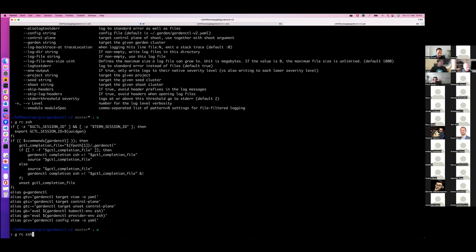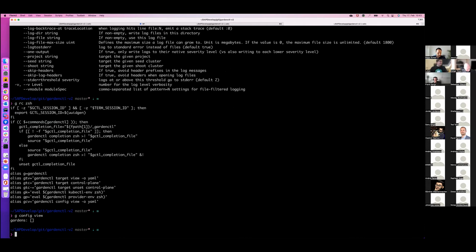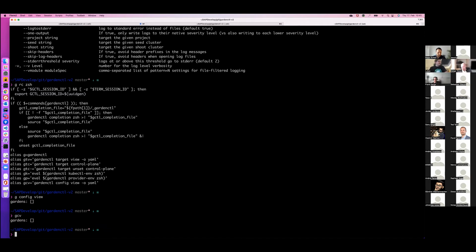Okay, so where was I? Currently showing you that we do not have yet a garden configured. So do it again. We can also do, instead of typing gconfig u, we can type Gardenctl config u as a shortcut, as an alias.